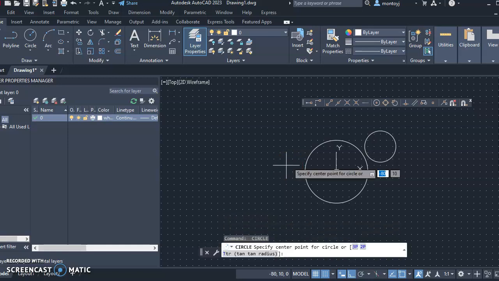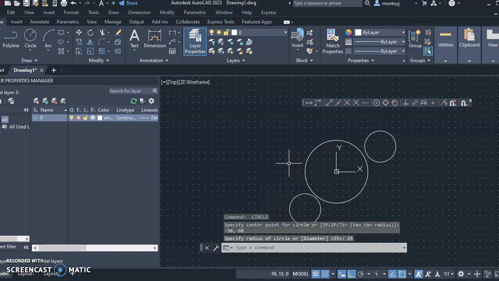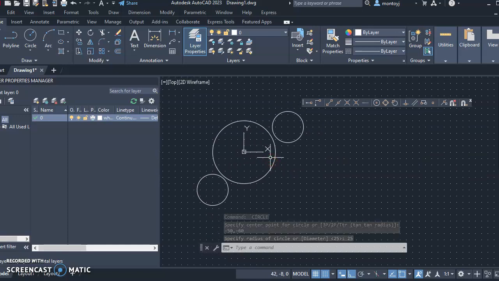Okay, so we have two circles, and now we're going to make a third one, and we can also just hit enter, and that takes us back to the last command. So let's plug in our coordinates. We're going to send this in the other direction, negative 50, comma, negative 60. Enter, and there it is, and it's also a 25 radius. There we go. Now we have the basics of what we need to start drafting the object.